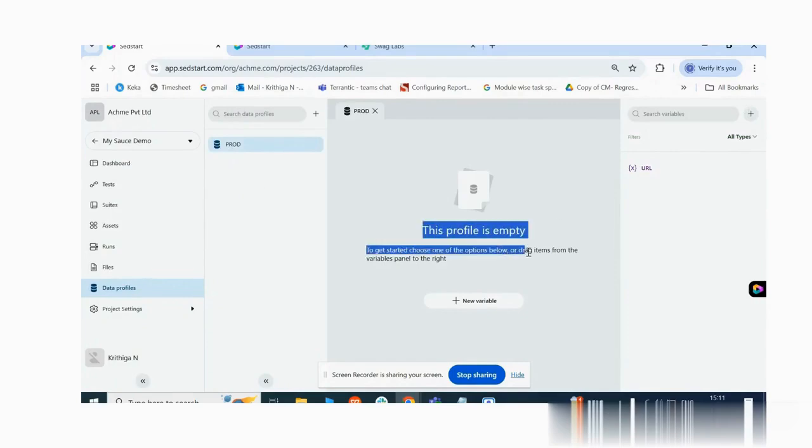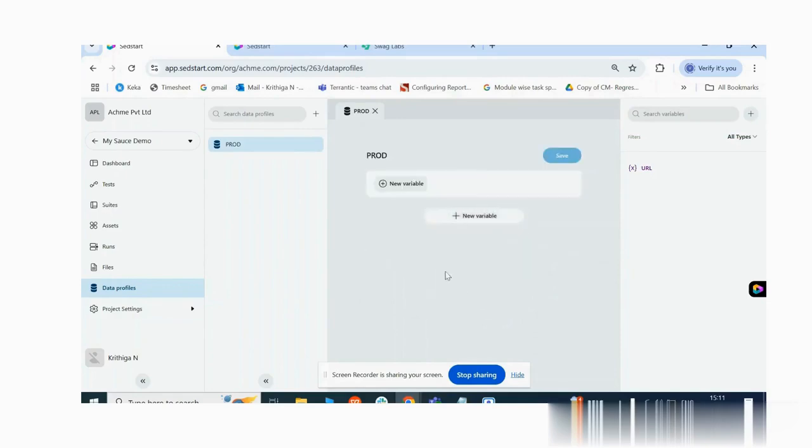The profile is empty. We have to utilize the variable created within the profile. In order to do that, we have to click on the new variable button and we have to click here as well. After clicking that, the created variables will be drop listed in the list. We have created the variable as URL. It is also drop listed here. Let's quickly click on it.